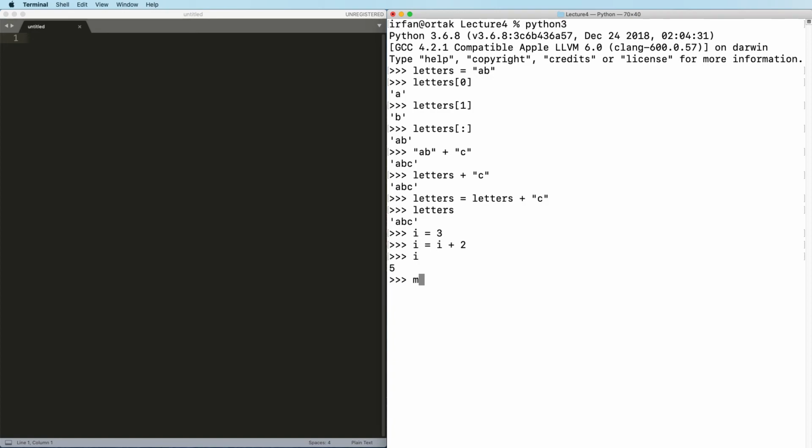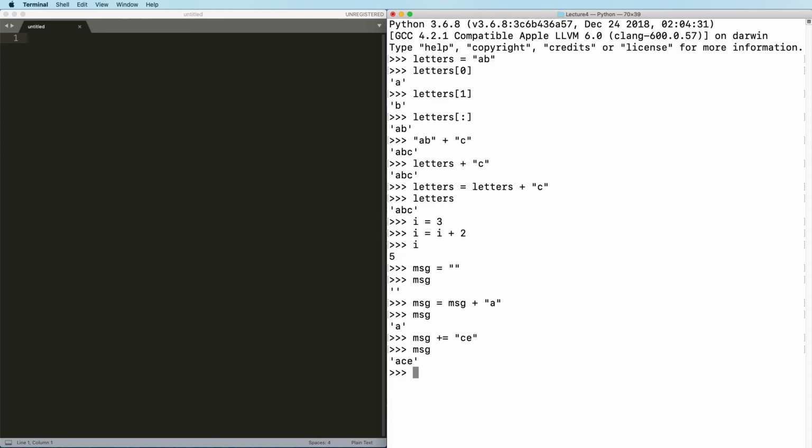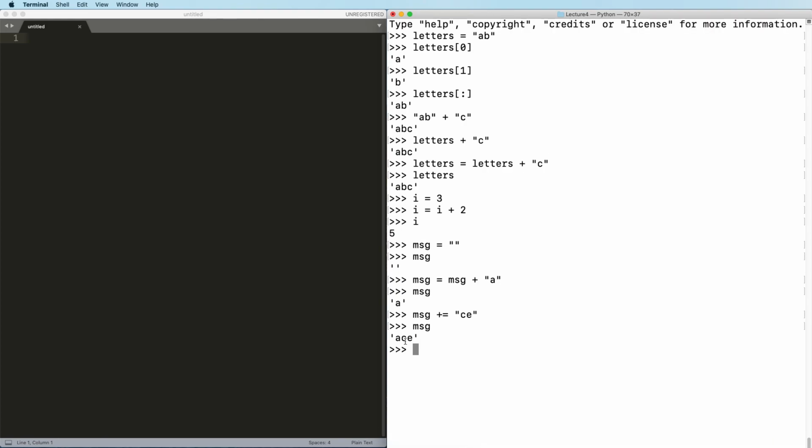So if I have, say, a message, we can also build an empty string. Here we go. And then there's nothing in it. However, if I want to add a letter to it, I can say message is message plus A. Here we go. And now message is A, or there's a shorter way to do this. We can say msg plus equal to, and then add whichever value. Let's say we want to say C and E. Here we go. Is A, C, and E. You might say, hey, you forgot B. Is there any way we can add B?